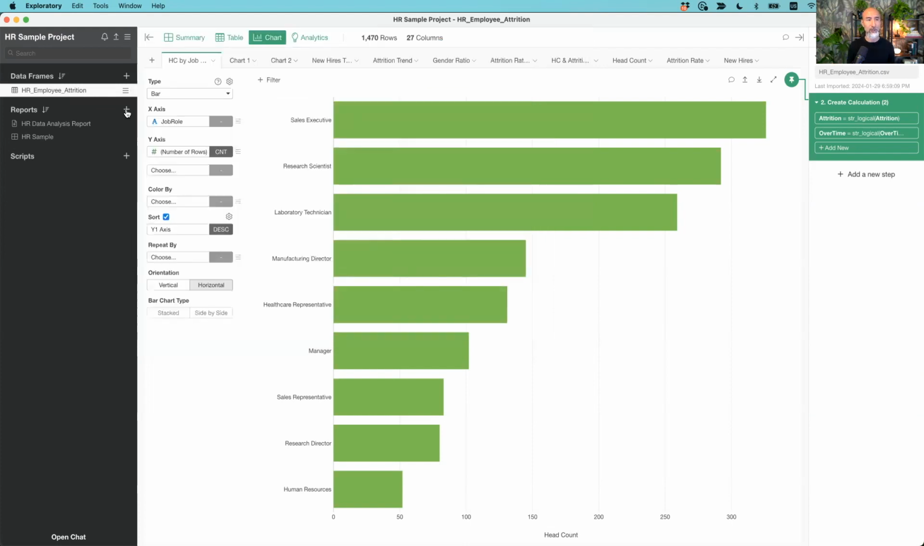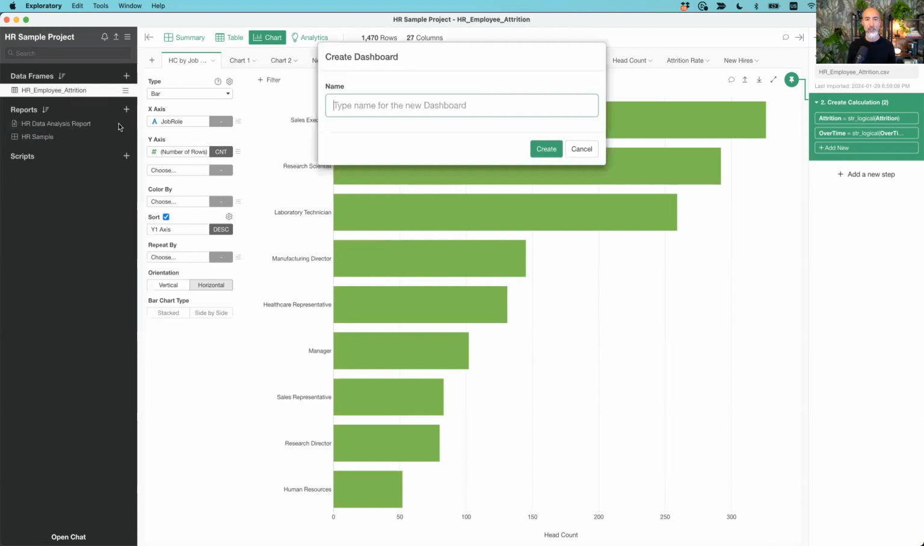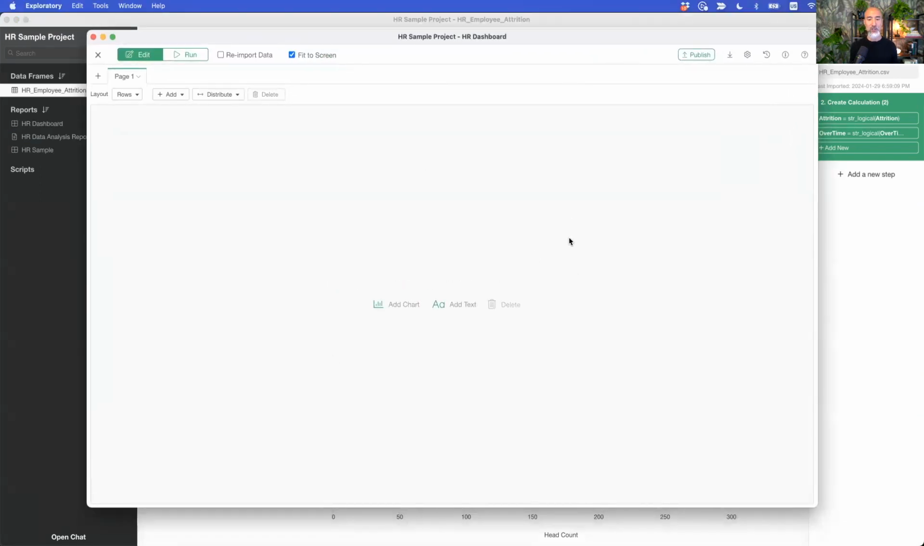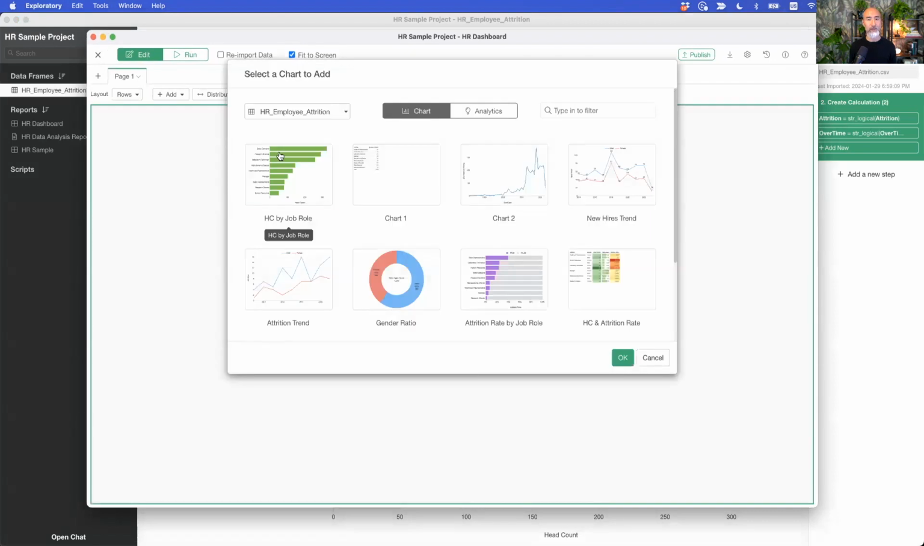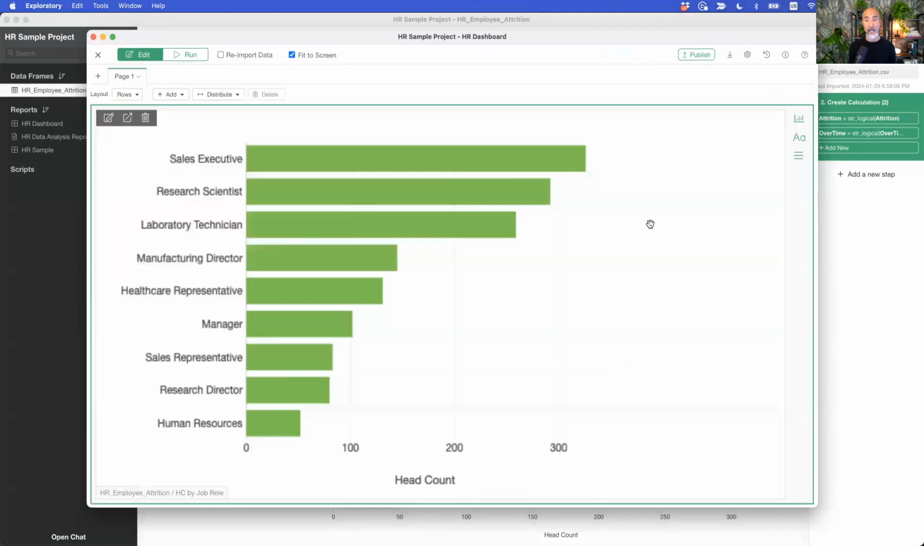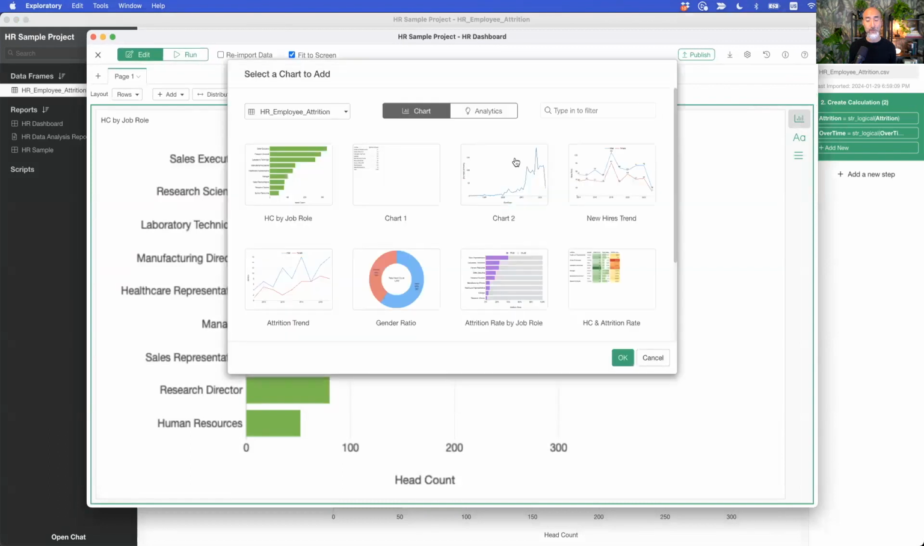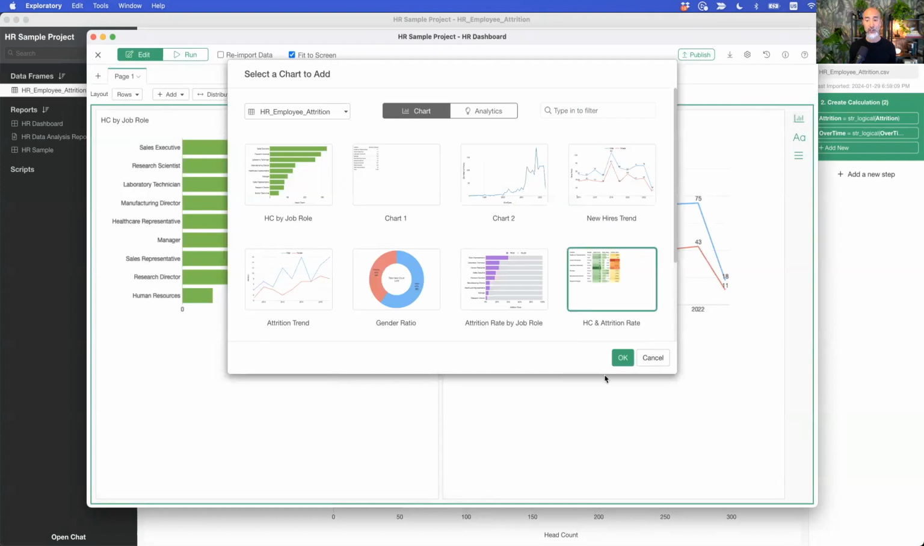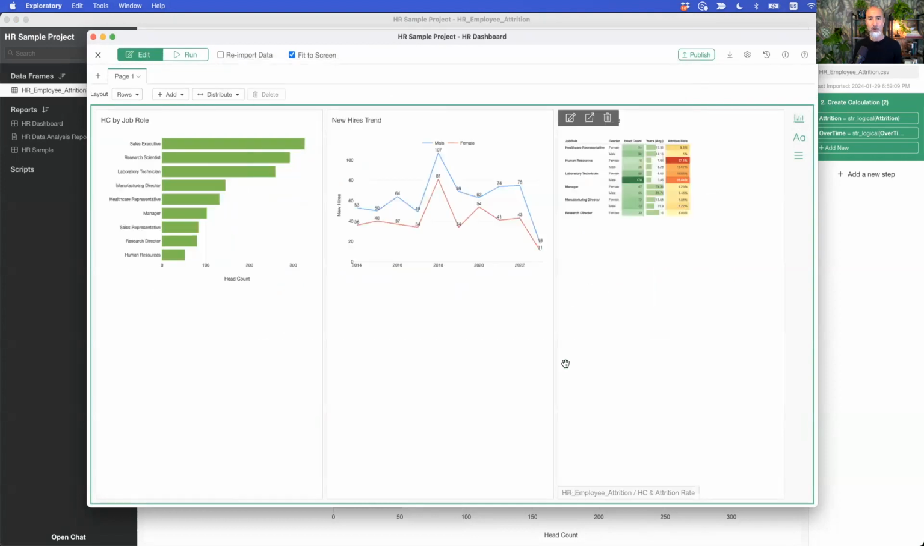The first thing we want to do is create a dashboard. From this plus button, I choose create dashboard, give it a name, and we get this empty dashboard. On this empty canvas, I'm going to click on add chart and then select the charts that I'd like to include. First, we have one chart. I'd like to add two more charts, so I can click on this chart button and it will open this chart selection dialog. Then I can select another chart. I'm going to click on that same chart button again to add another chart, in this case, a pivot table. So I have three charts.